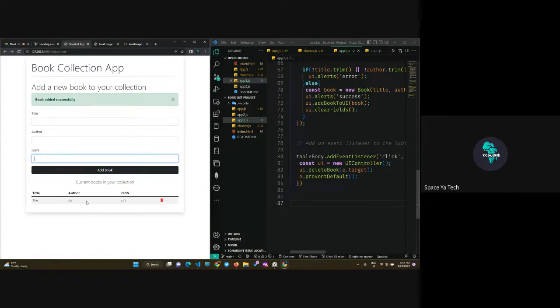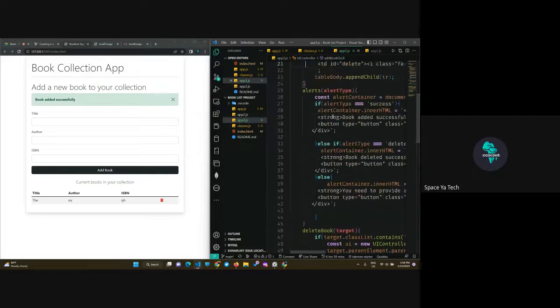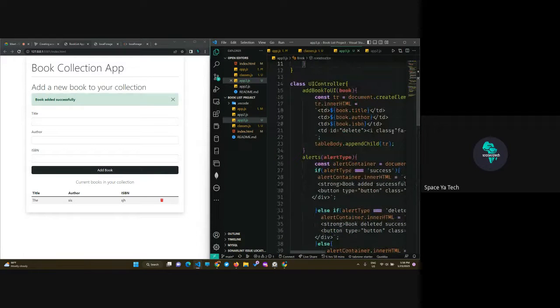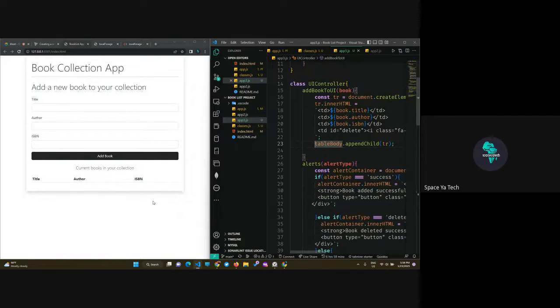So when we add this book here, we also want to add a new store, a new book store, right? So in terms of the logic, we can tell that we want to do the adding at this point, right here. So right after we add the new book to the UI, we want to take this book and set it as a new store. That's what we want to do.